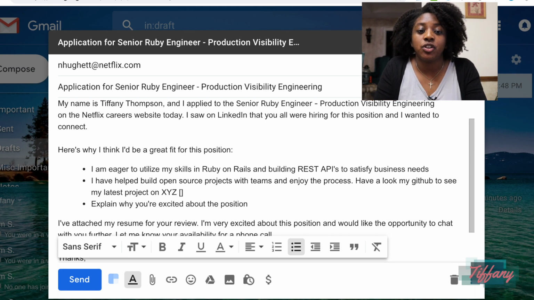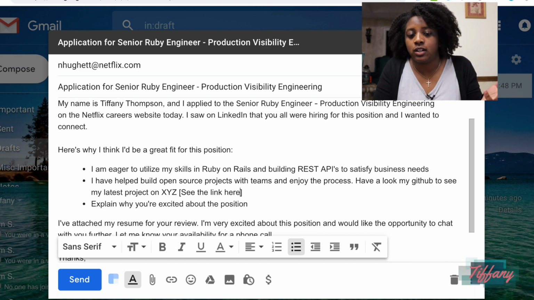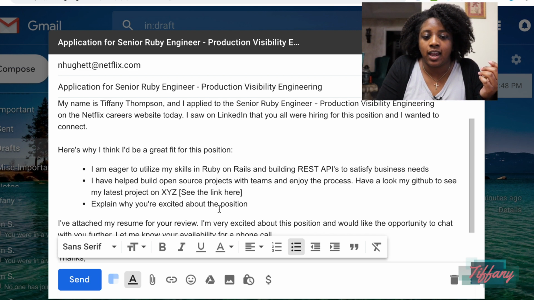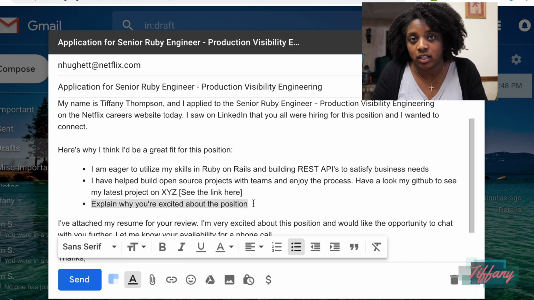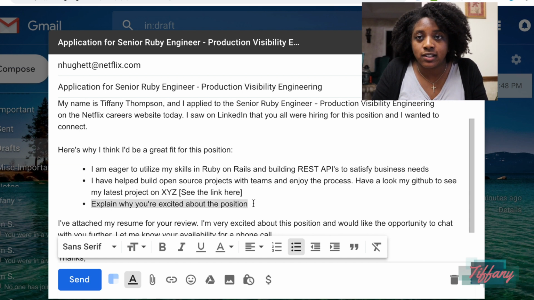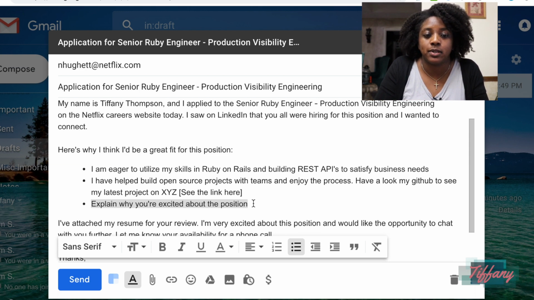So after you have said, here's the project, you want to provide a link. See the link here. And then you could go back and add a link of your project here. Boom. We got a link. Now, this third bullet point is explain why you're excited about the position. What are you most excited about? Are you excited about the people? Are you excited about the work that you're going to be doing? What is getting you excited about this position?